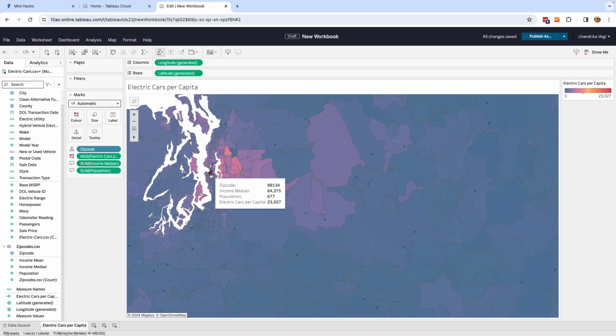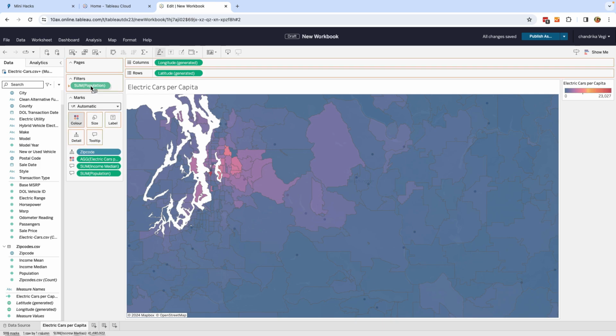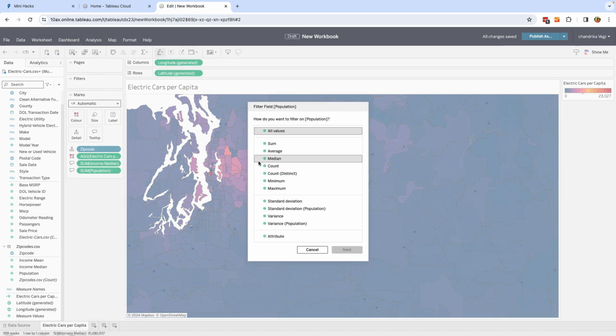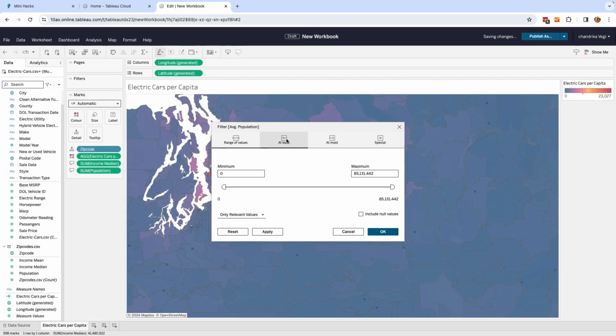First, let's filter out any zip codes that are having population less than 1000. Otherwise, it could screw up our data analysis. So let me just drag the population field into the filters pane, and average population should be at least 1000.